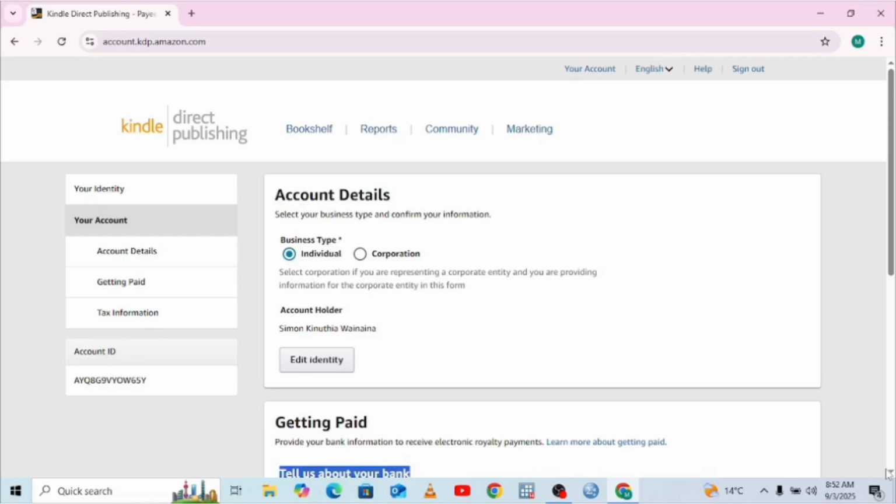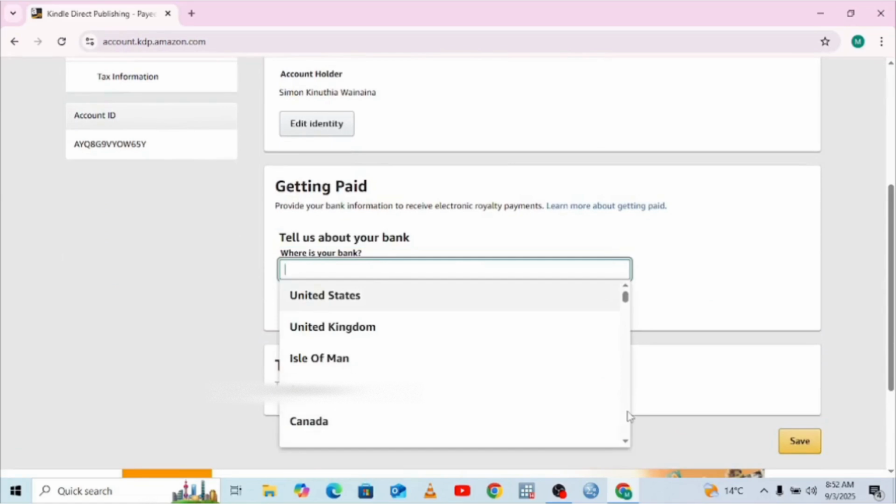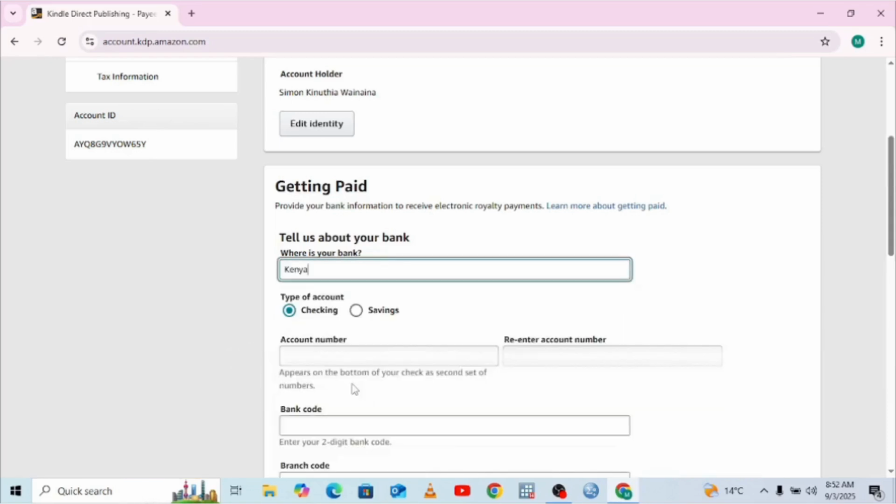So then from there, what we need to do is set up your bank. Technically, my bank is located in Kenya, since this is where I'm living as of now. So this is Kenya, which is here. Then from there, you need to enter your account number. So I enter my account number here. Then I need to re-enter the account number again.